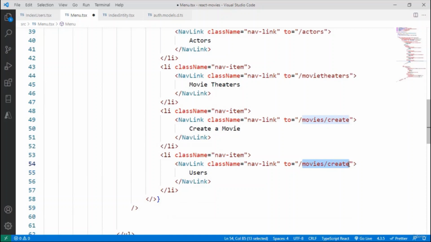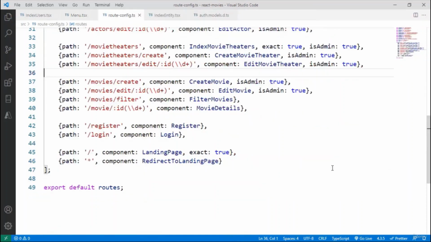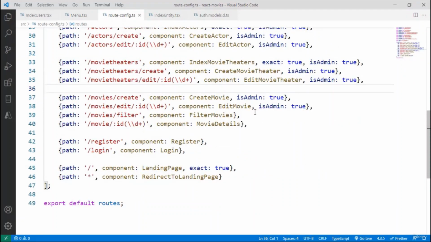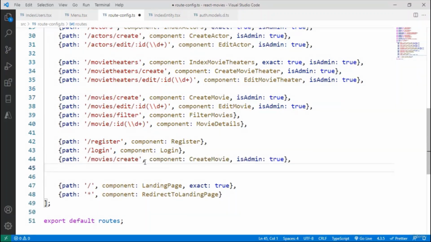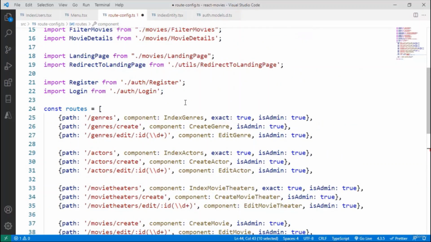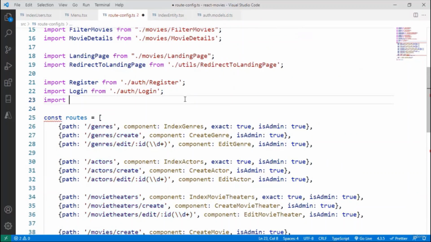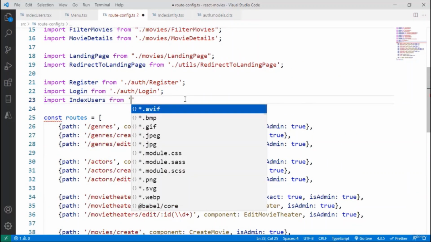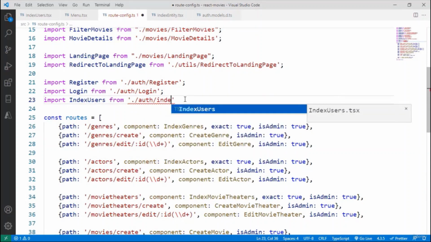And then here in 2, I will write users. Now let me save and let me go to route config because now I need to create a new route here. I will clone this route and I will put it here. This will be about users. And then here I will say index users. And let me then import that. So import the index users from auth index users.